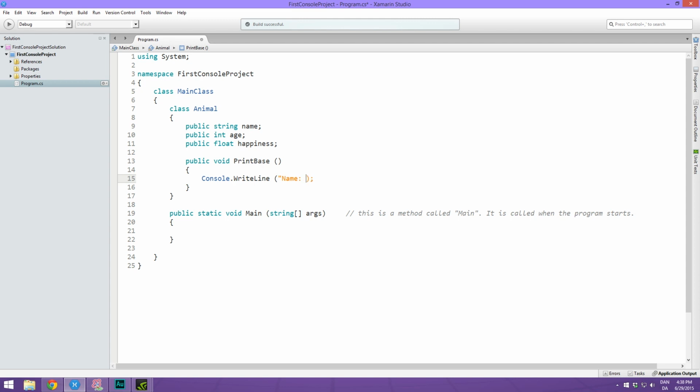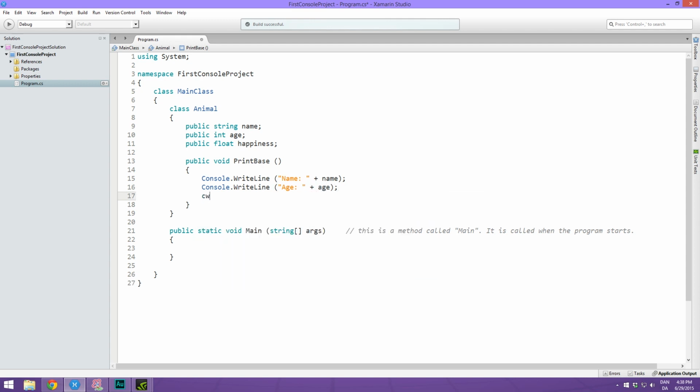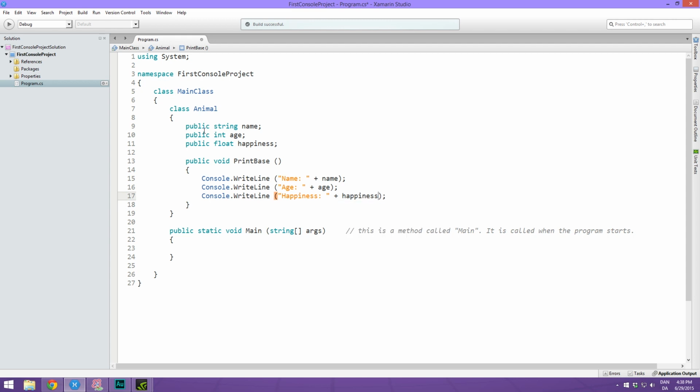And in here we're simply going to do console.writeline name, and then plus the name. We're going to do console.writeline age, and then the age. And finally, we're going to write out the happiness. Cool. So this is going to be our base class.